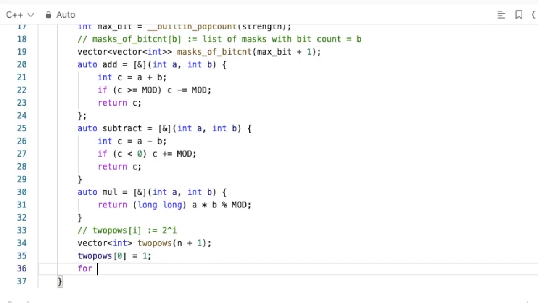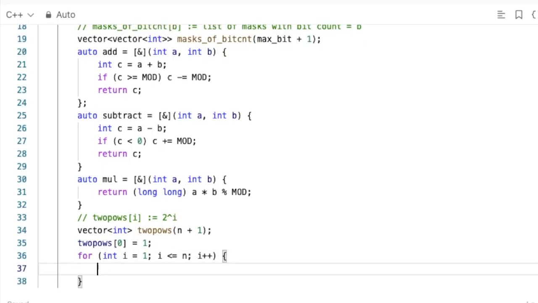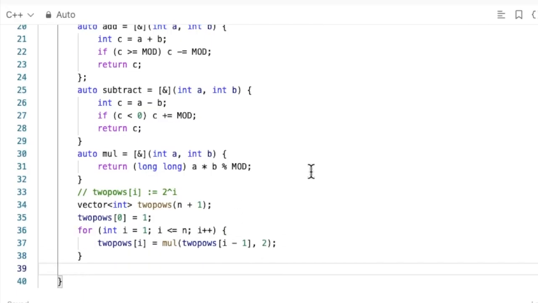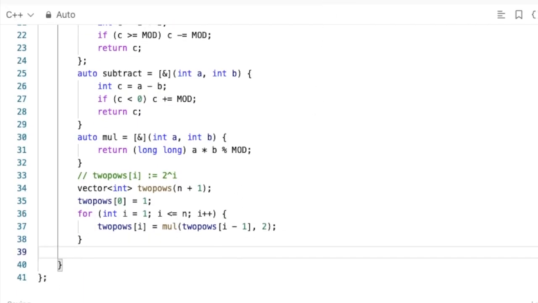This is known. And then we're going to keep using the previous 2 power value to calculate the next 2 power value, basically. For the current value, we can make use of the previous value, assuming it's already done, and then multiply by 2. And then we'll get all the 2 powers.